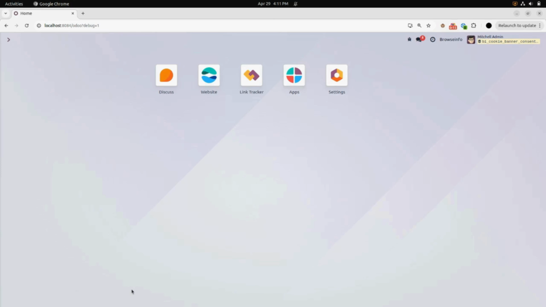Hello everyone, let me walk you through the demo of Odoo integration with the Cookie Bar and Consent Manager app in Odoo by BrowseInfo. This application helps businesses comply with data privacy regulations by allowing them to display a customizable cookie consent banner on their Odoo website. It gives visitors control over their data preferences and lets site owners manage tracking scripts based on user consent, ensuring transparent data collection and improved trust.